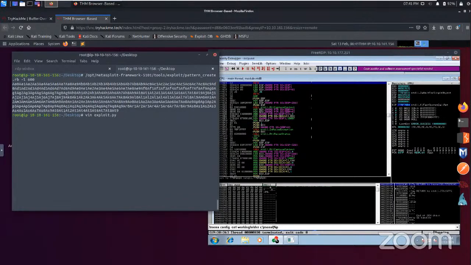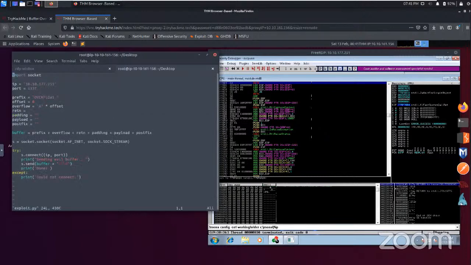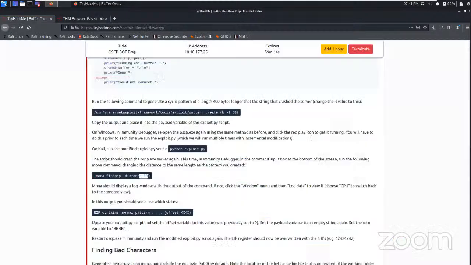So we go vim exploits or nano exploits, whichever your favorite text editor is, and we're going to paste that in our payload. Paste this in the payload variable. All right, cool.